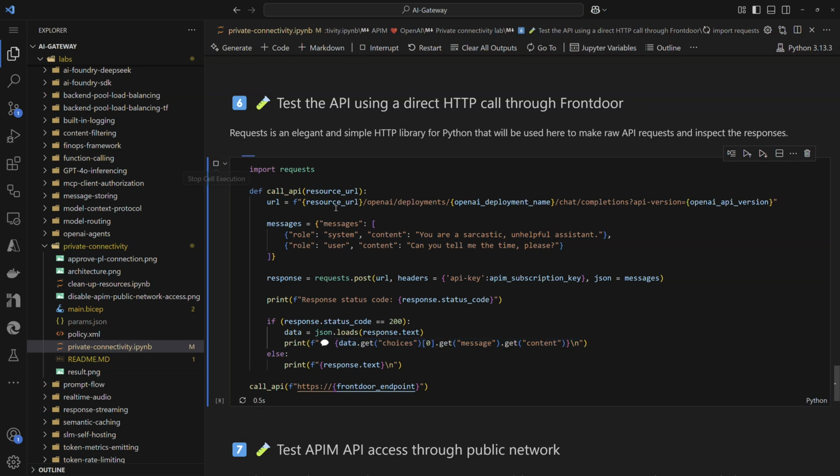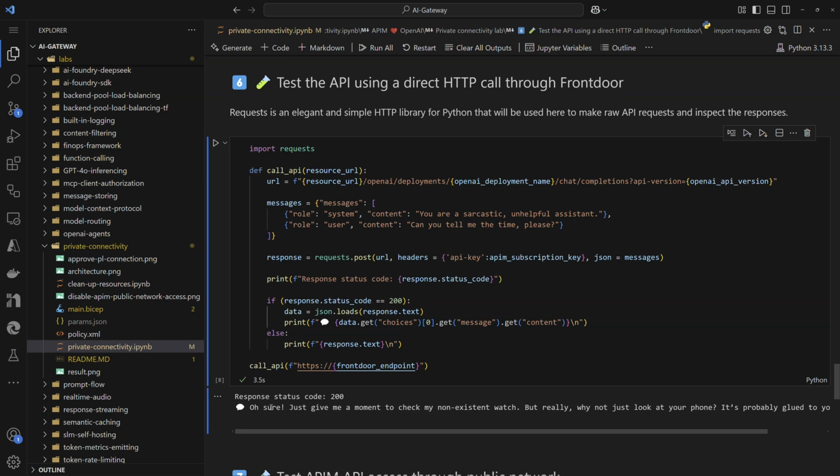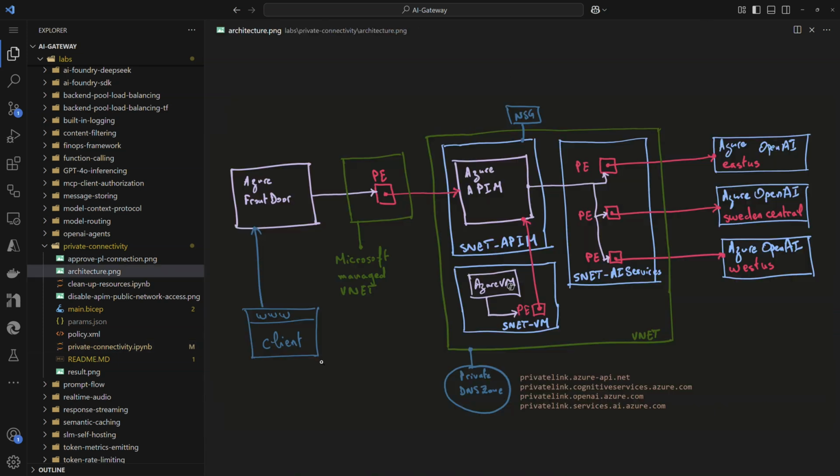Let's try this code. Here the call was done successfully, and here we get a response status code 200. It's success, and here I get the response to my user query. Great, so here we have tested this client connecting to the Azure Front Door. Now let's test access directly to the Azure APIM.